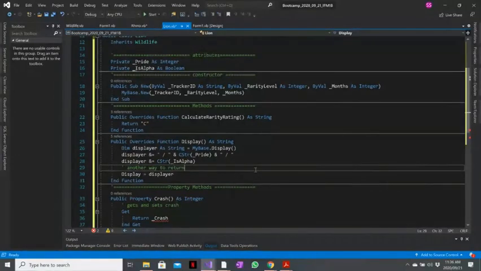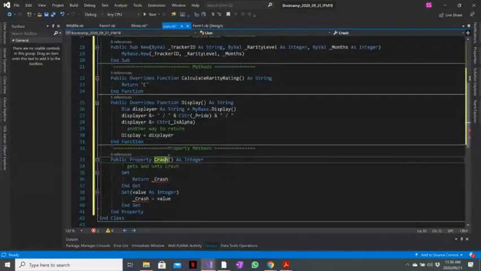Any questions so far about the classes that I've done so far? Obviously, Crash is going to turn into Pride.